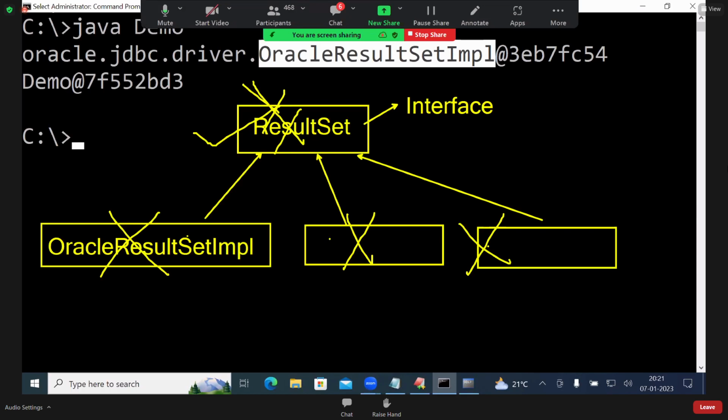Thus, those class names are not required for us. You observe, connection is an interface, statement is an interface, result set is an interface. All are interfaces I'm using. But how is it working? All interfaces are implemented in the driver software. But where is the driver? In the first line only, the driver is loaded.